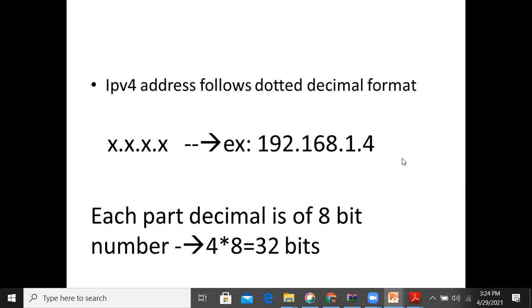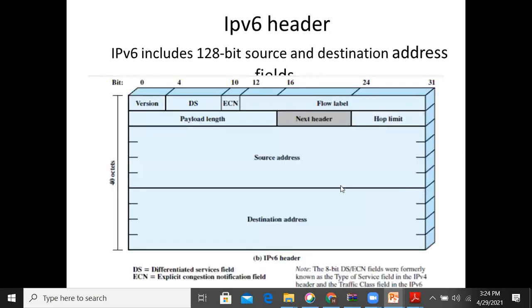In detail, how IPv4 is assigning the address and what this 192, 168, 1 and 4 is representing, for that we need to learn about IPv4 addressing. That is not in your syllabus. It will be in computer networks, that may be in the next semester, and if it is there, we'll be discussing it in detail. So this is how IPv4 addressing will be. Source and destination addresses in this format we are going to mention, so a 32-bit source address and a 32-bit destination address will be mentioned. So that is IPv4.